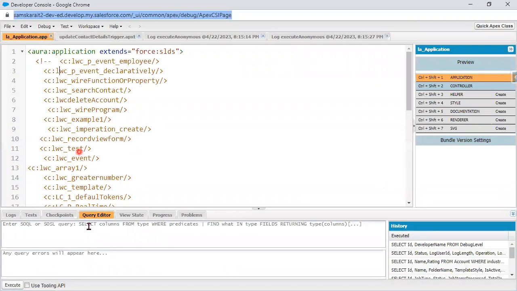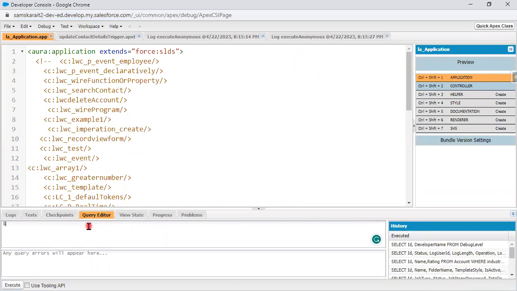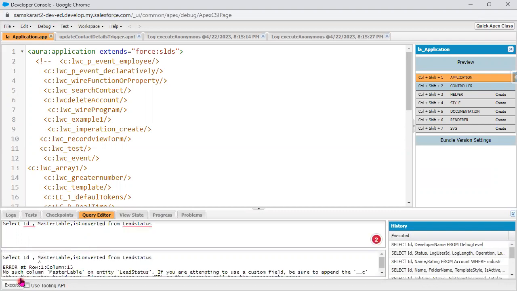In the developer console, let's search here. Select ID, comma, master label, comma, is converted from lead status. Now, where is the option? Here is master label.